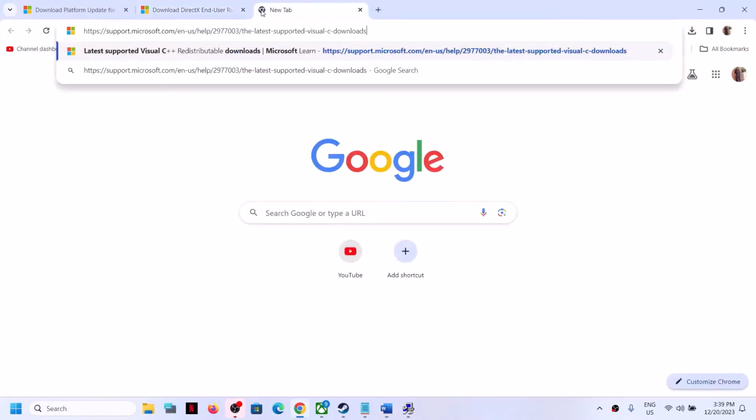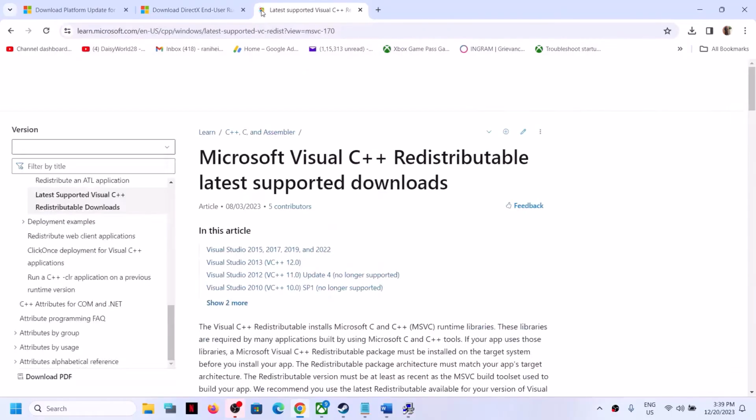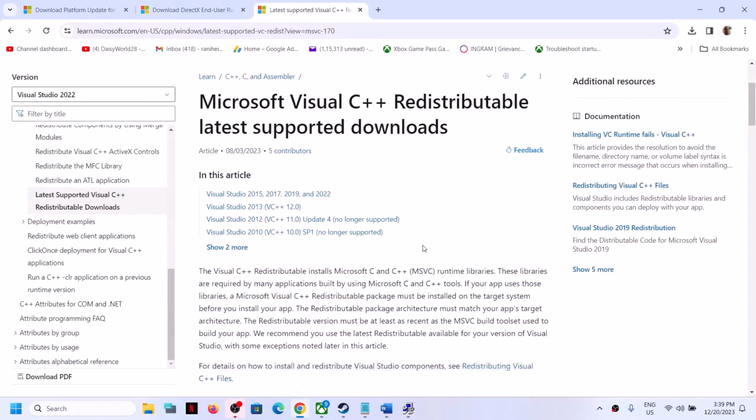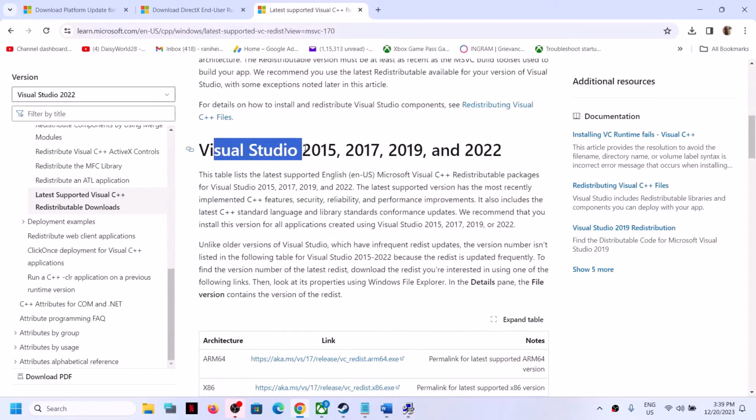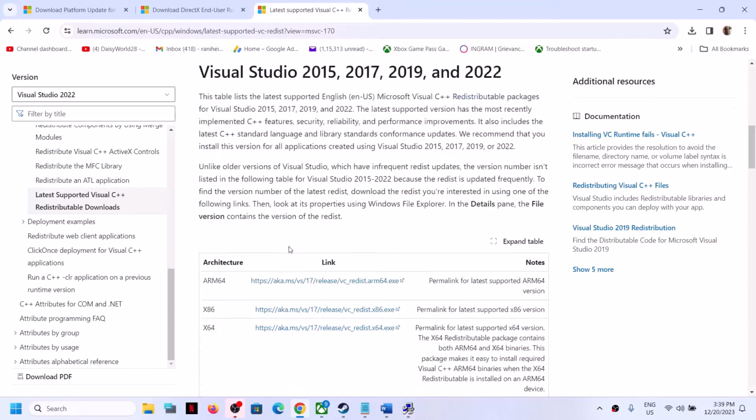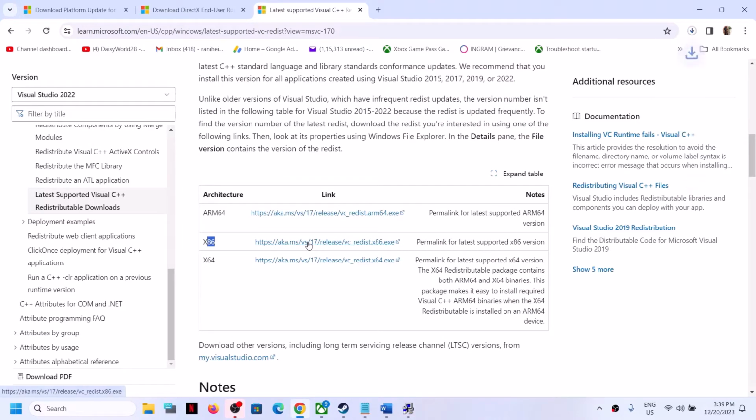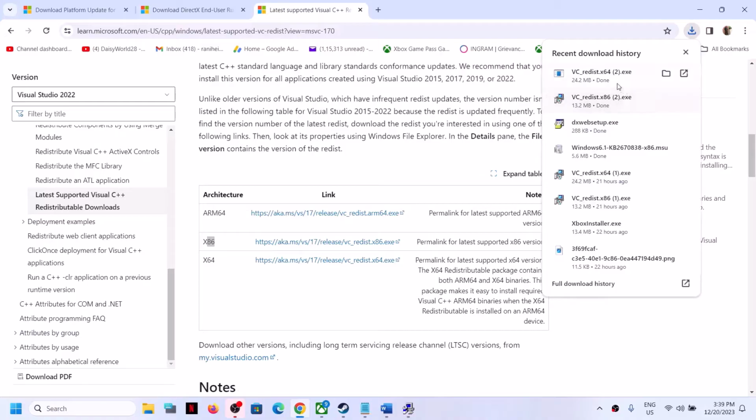So open this link in a browser. It will take you to the Microsoft website. Here you can see Visual Studio 2015, 17, 19 and 22. You have to download x86 and you have to download x64 and then run both the exe files. So you have to run both x86 and x64.